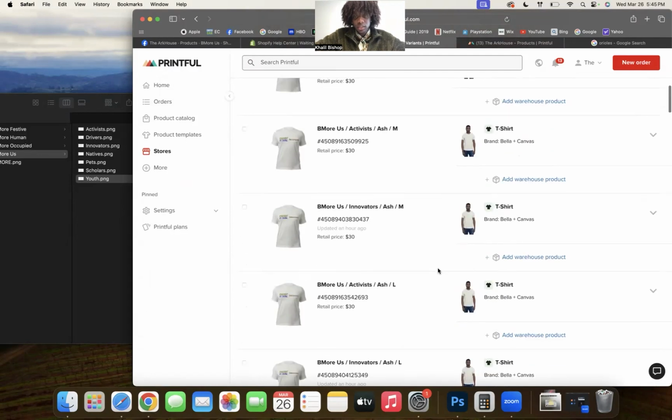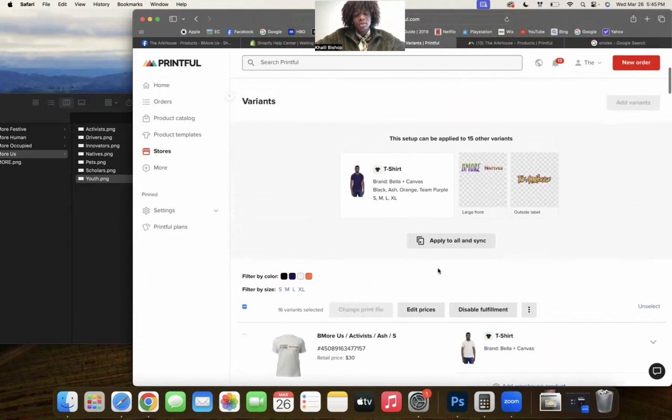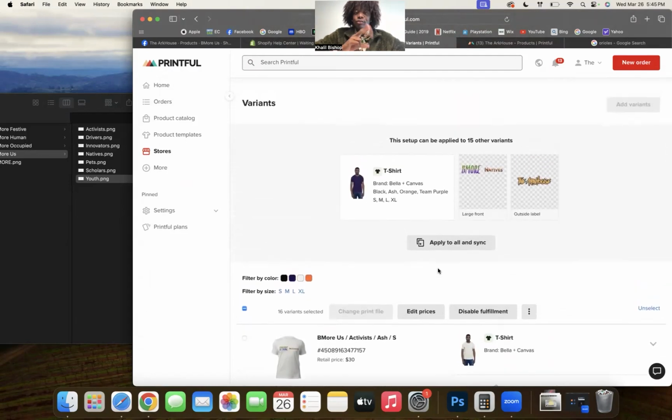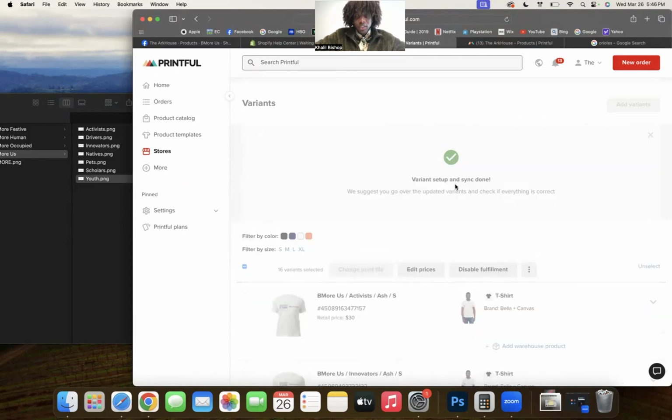Scroll all the way to the top. And this is where Printful will really be looking out. You can apply what you just did to all of the other options under that variant you added. Saves your life, child. And once it's done, you'll get a little green check mark to tell you that you just did some sugar honey iced tea.